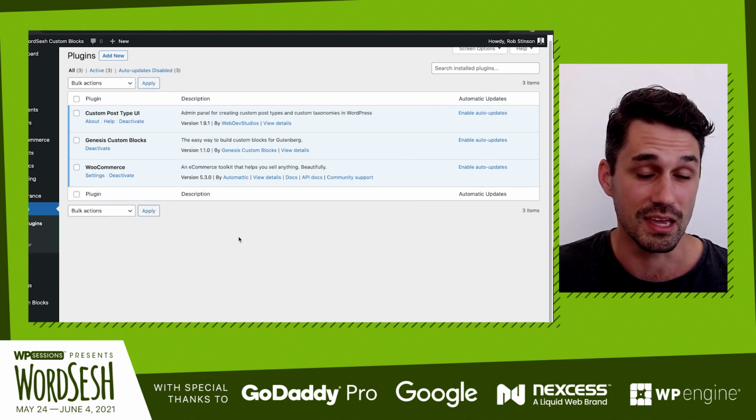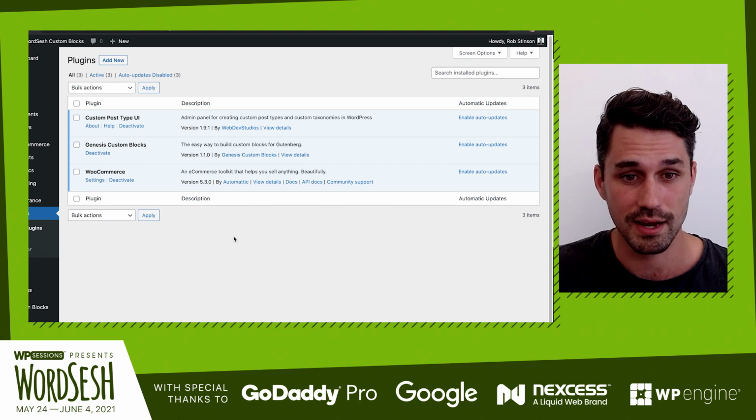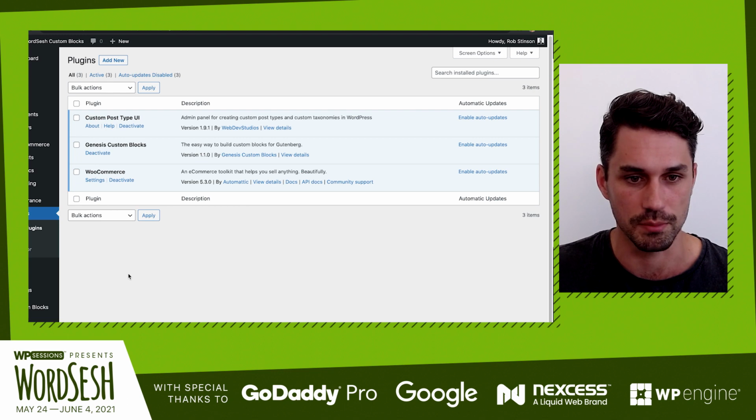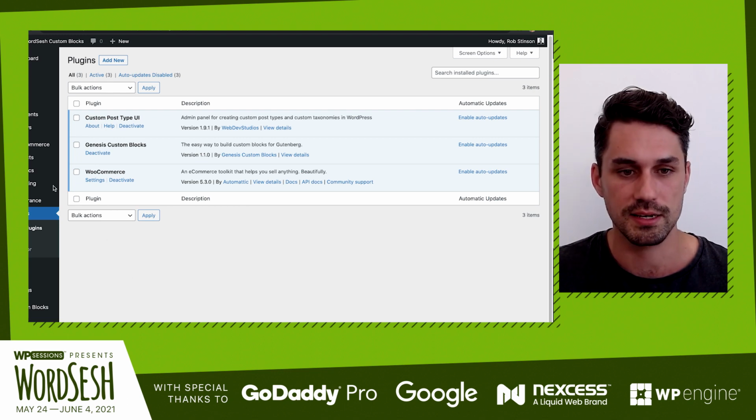I have the Storefront theme installed and active. And I actually have a child theme for it running, because we are going to be jumping into the code a little bit. Best practice, do your coding in a child theme.